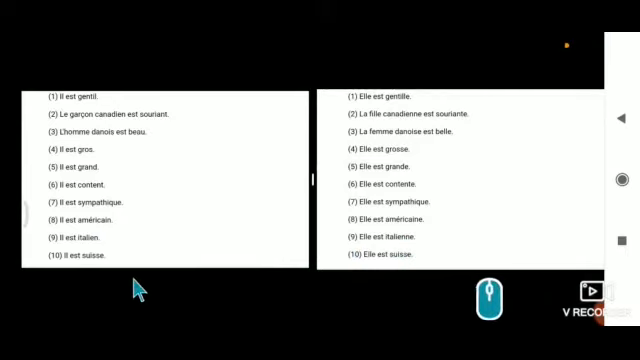Il est suisse, elle est suisse. This is rule number 2, just leave it as it is, since there is already an e at the end. So this is "mettre au féminin."